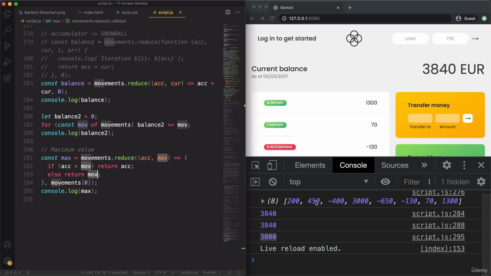So now our accumulator is at 200 and the current movement is at 450. So this one here is false again. And so now we return the movement as the new accumulator in the next iteration. All right. And so in the next iteration, that accumulator is 450 now. Then here, the current movement is minus 400.